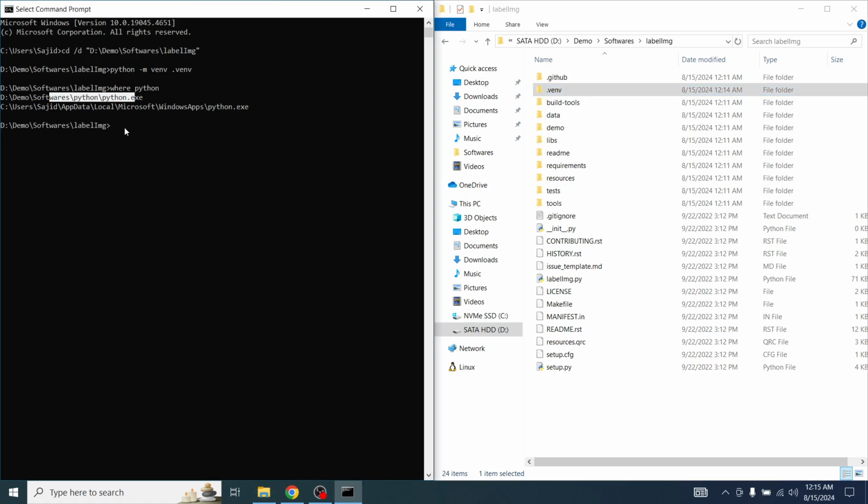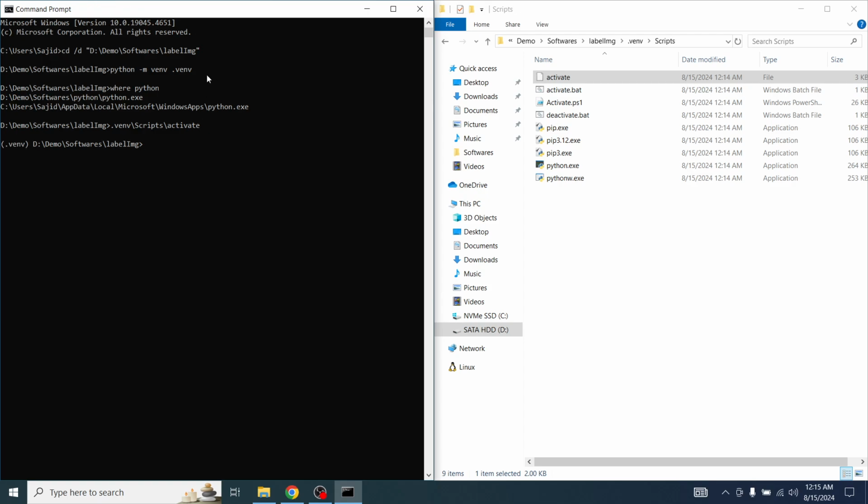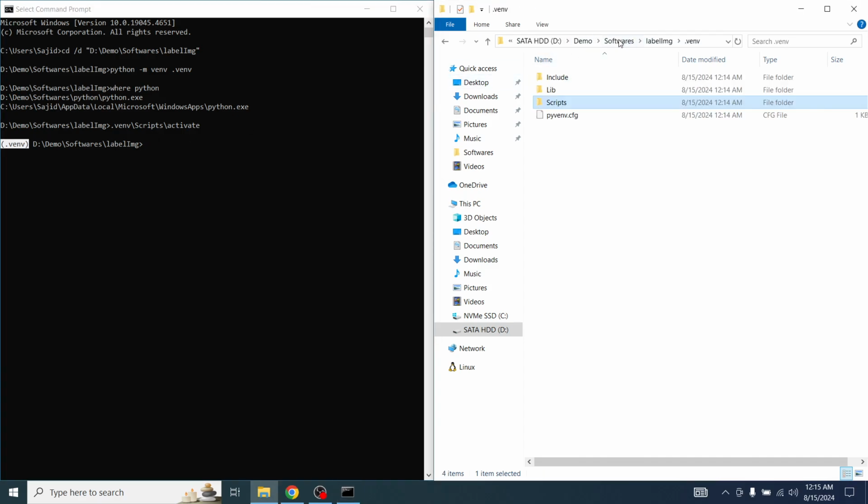So let's activate that. At first you have to enter this folder. I'm already here. Now what I'm going to do is .venv/scripts/activate. We have to just call that activate file. Okay, great. .venv scripts activate and hit enter. You see .venv in parenthesis. This indicates that the virtual environment is activated. Great, that's what we wanted.